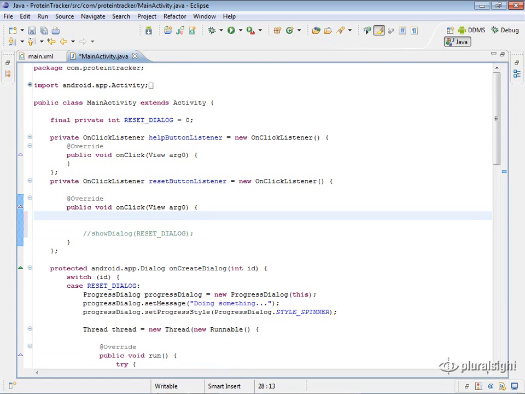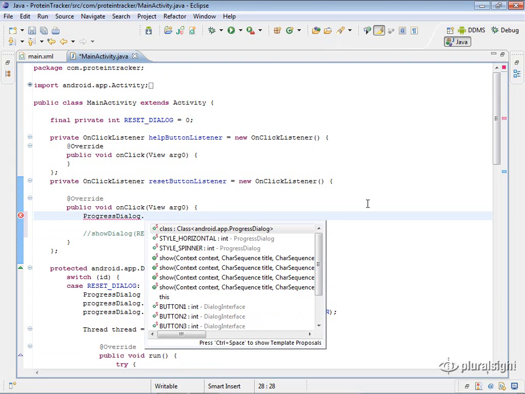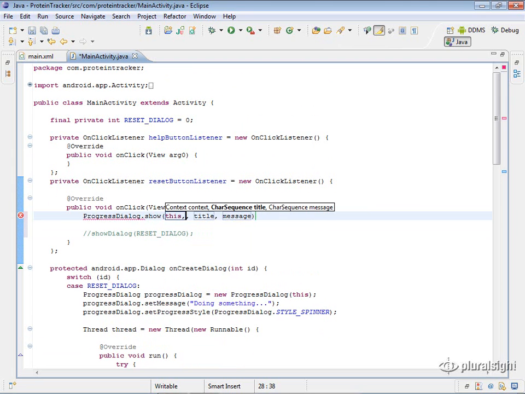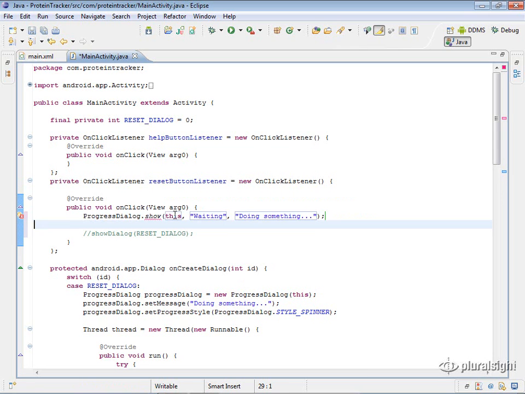So what we're going to do here is, instead of calling show dialog, we're just going to create the progress dialog all in one shot here. So we're going to do ProgressDialog.show, pass in the context, and then we just give it a title and a message. So we'll say waiting, and then the message will be doing something. And that will actually show the dialog right away. And then we'll need to make this be the correct this, which will be MainActivity.this, so that we have a context.